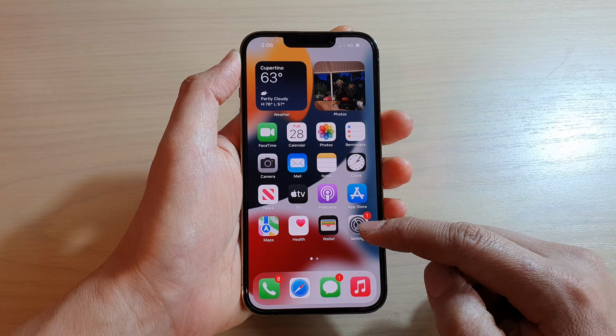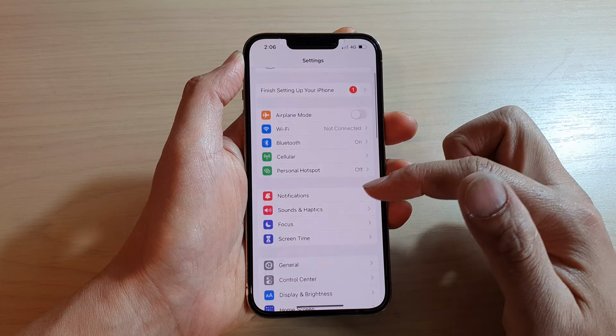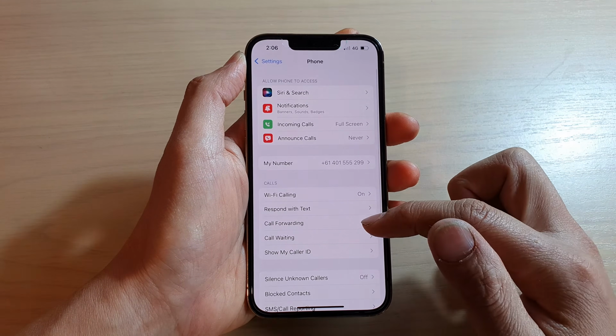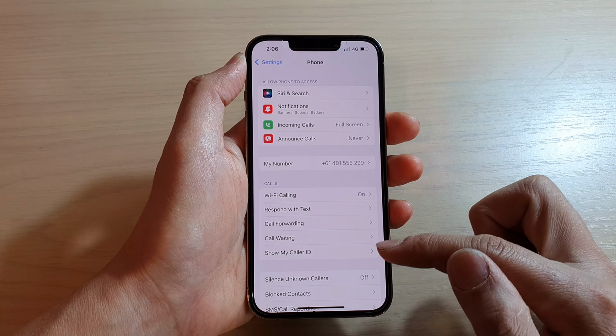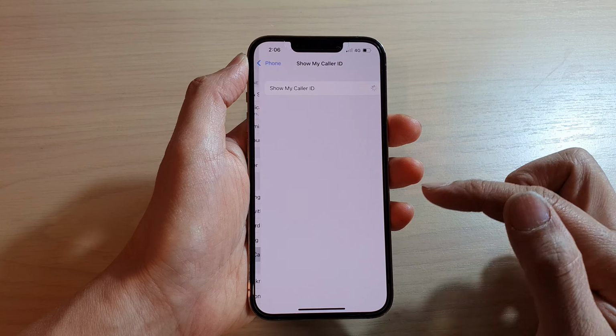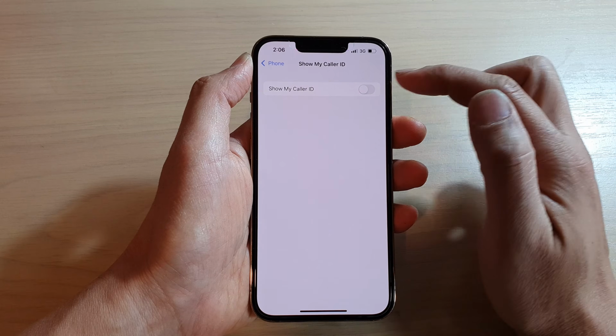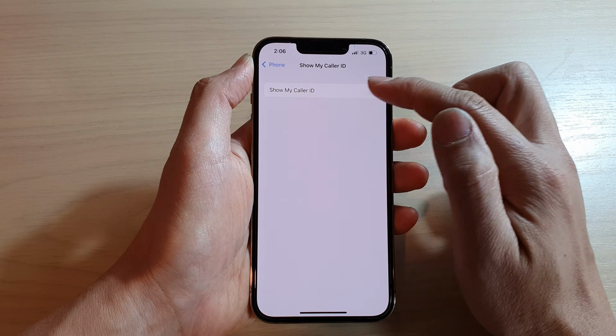On your home screen, tap on Settings, and in Settings, go down and tap on Phone. Next, go down to the Calls section and tap on Show My Caller ID. And at the top here, tap on Show My Caller ID to turn it off or turn it on.